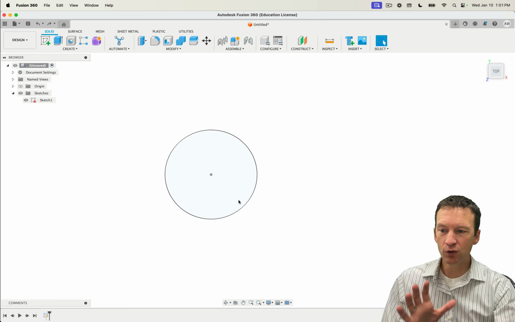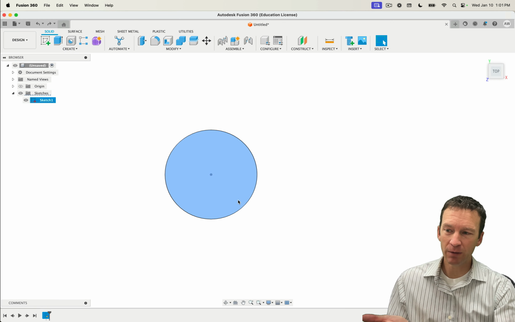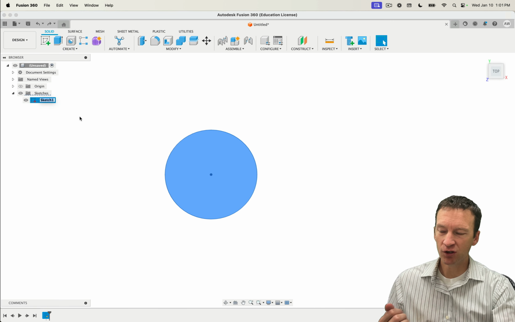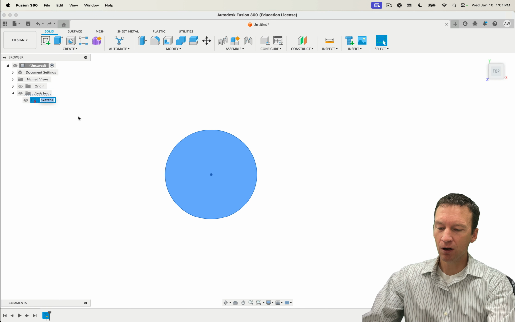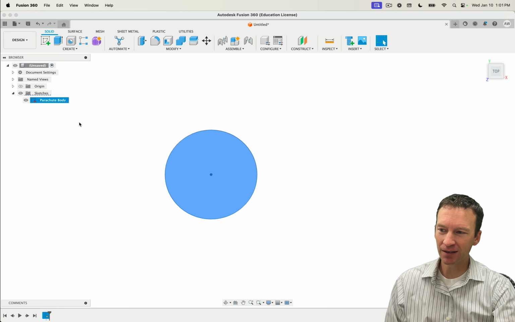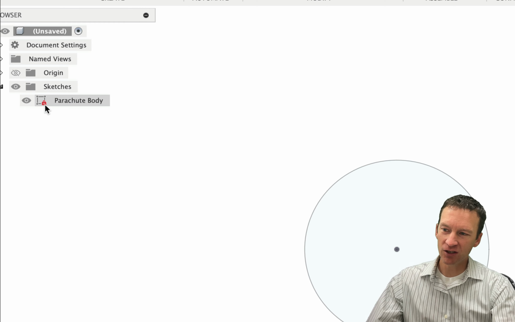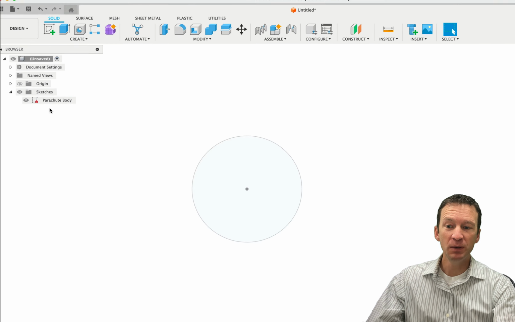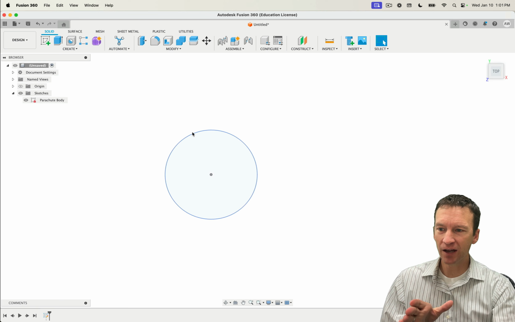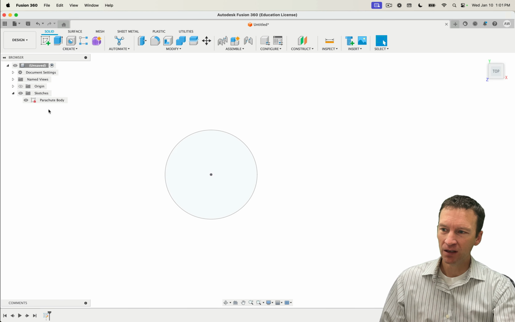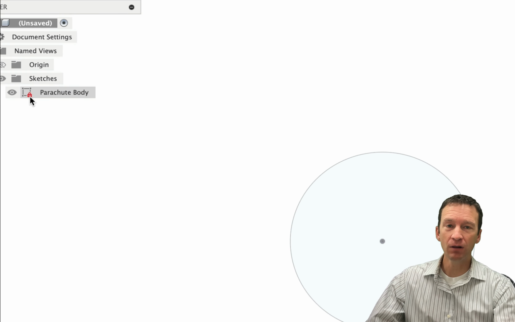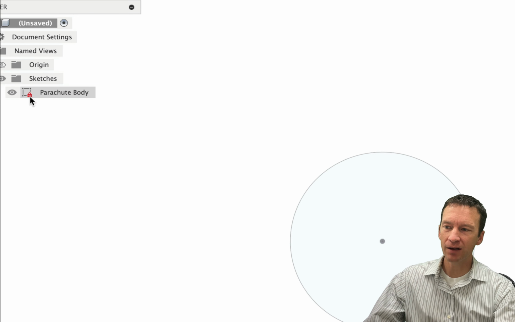Now another good habit: as soon as you create something in Fusion 360, you need to name it. So I'm going to come over here to this first sketch and double click to rename this, and I'm just going to call this my cylinder body. Or maybe I'll call it the rocket body. I guess I'm going to call it the parachute body. Parachute body. Some sort of name that makes sense to you. Now notice that this sketch has a little lock box on it. That's because it's a constrained sketch, meaning it has that black outline. If you see sketches over here that are blue without a lock, that's an unconstrained sketch.